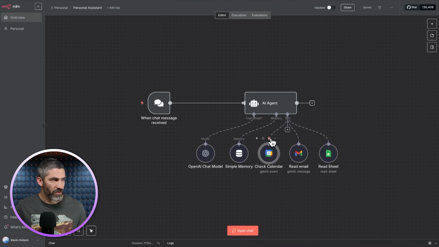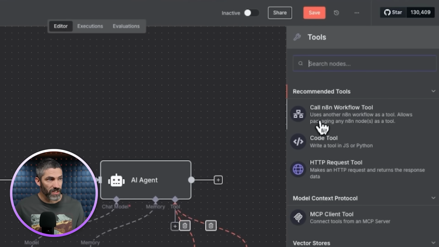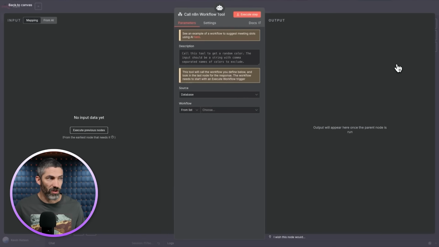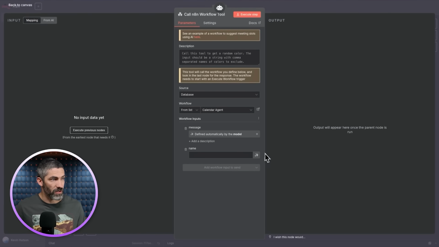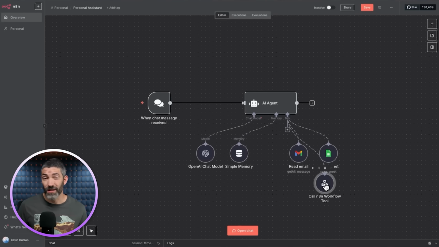I can come back in here and delete the calendar tool. Now I'll add another tool, but this time I'll use the call n8n workflow tool. From there, I choose the calendar agent from the list. Then it opens up fields for inputs that I set up in that workflow. If I needed a specific format, I could use that here, or what's best in a lot of cases is clicking these stars, which is defined automatically by the model. Since I'll be interacting using natural language, I can just let the agent know in the system prompt what these fields are for, then it will adjust how to fill them out based on whatever I typed.